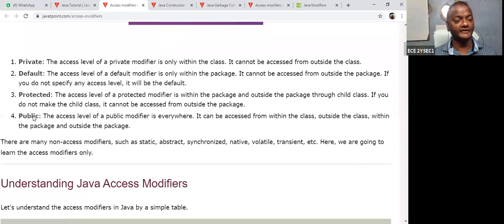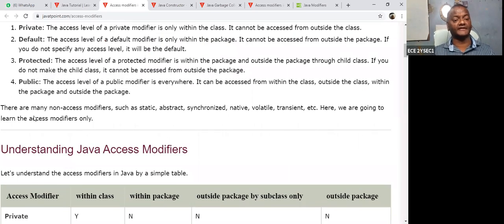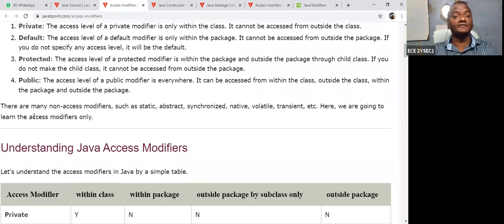Yes. First is private. Private stands for that modifier. Private is an access modifier. That means it is not accepted by the outside. You can access it only inside the class, inside the method, not from outside. So that is called private. The access level of the private modifier is only within the class. It cannot be accessed from outside the class.